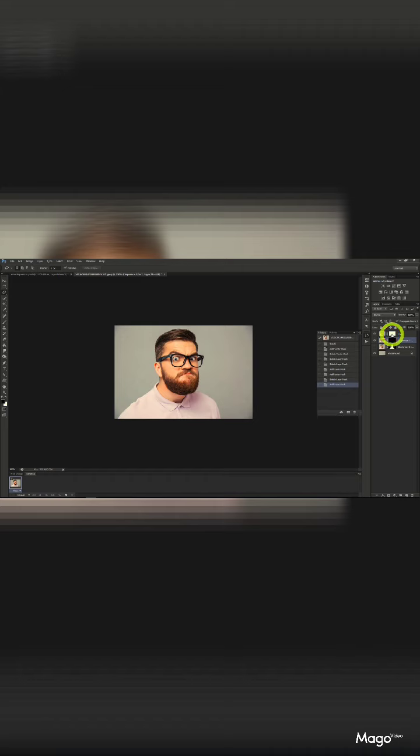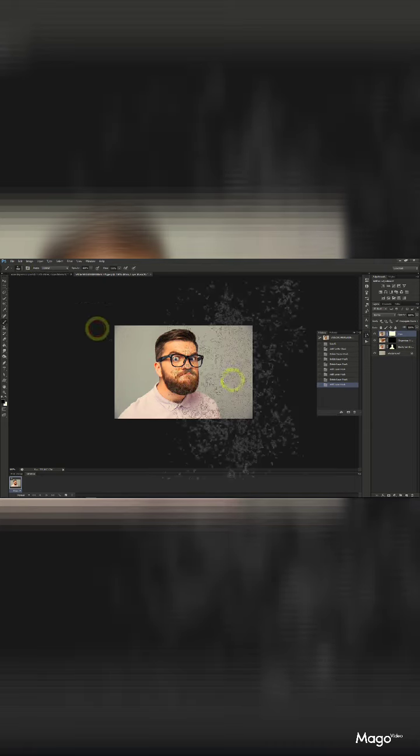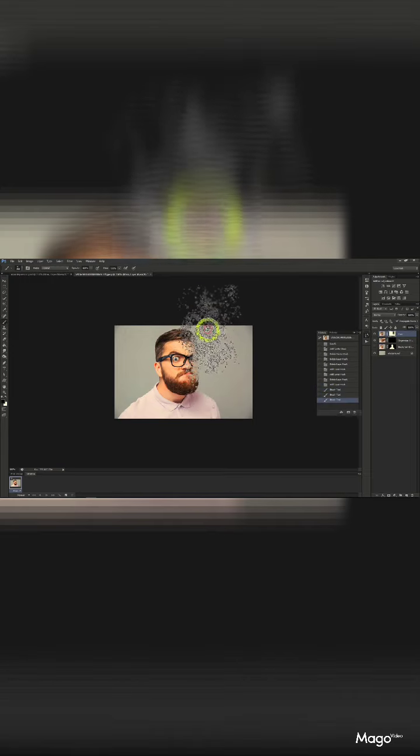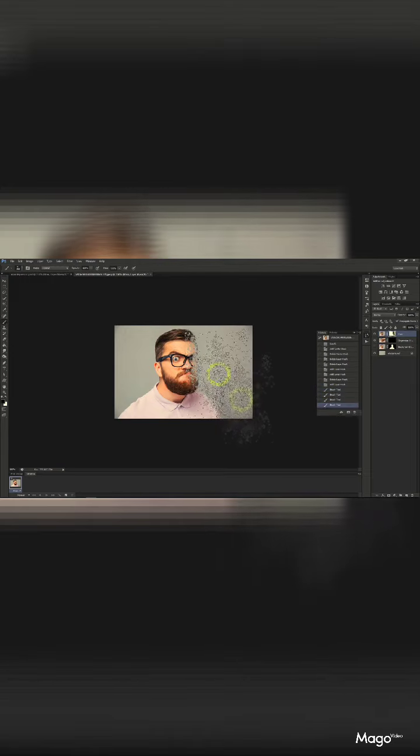Once we've done that, make sure you're on the Man layer's mask. Make sure your brush is set to black for the foreground color. Select the brush tool, then select a brush that will give a great dispersion effect. There are brushes out there for free that you can download that will give you the effect desired, so look for them. We'll edit the image to give a bit of a destroyed look.